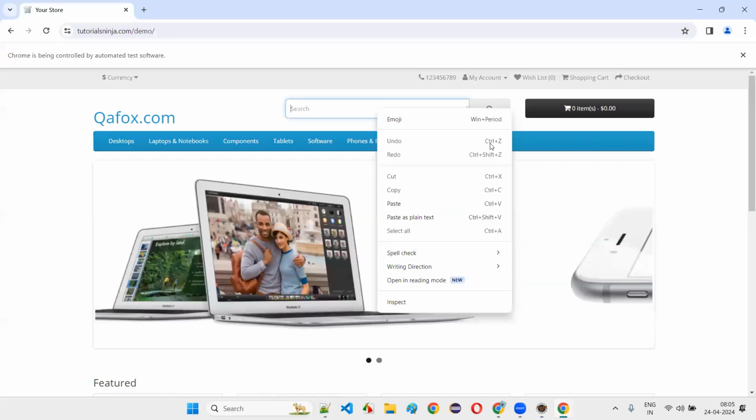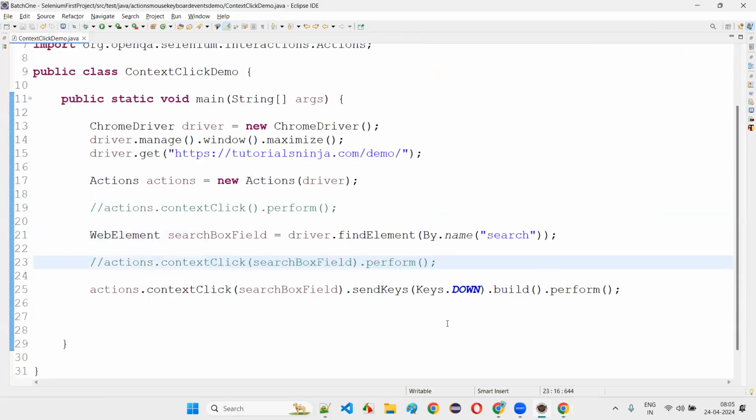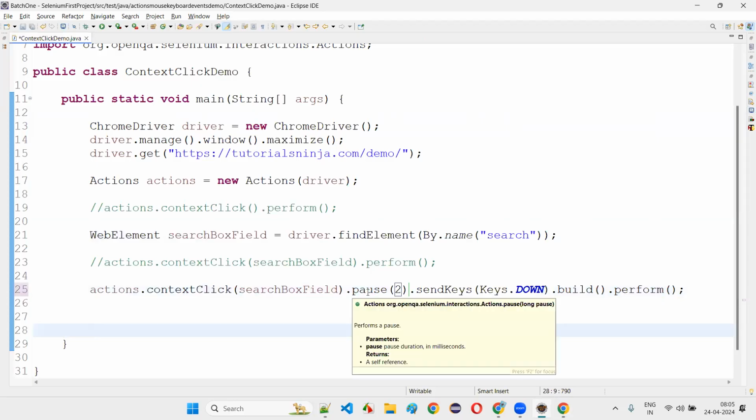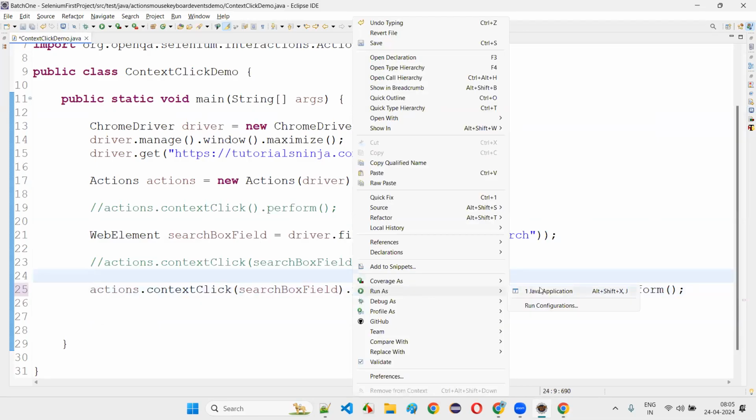Right clicking is done. But when I right click, okay, I'll do one thing. I'll say pause for 2 seconds. What is the duration I have to give? I'm just thinking. 2 seconds I'll give and run this. Right click, run as.